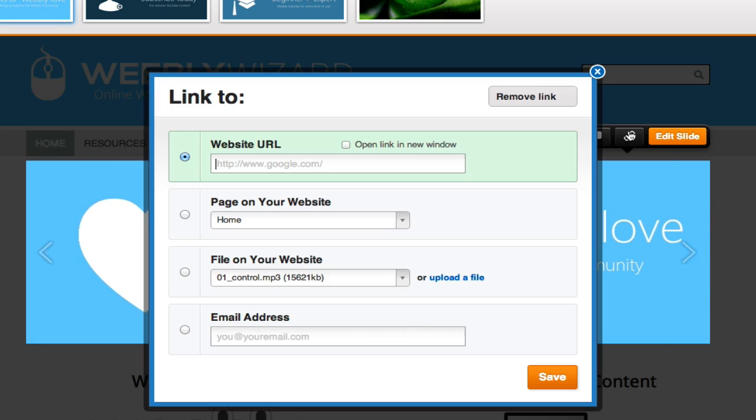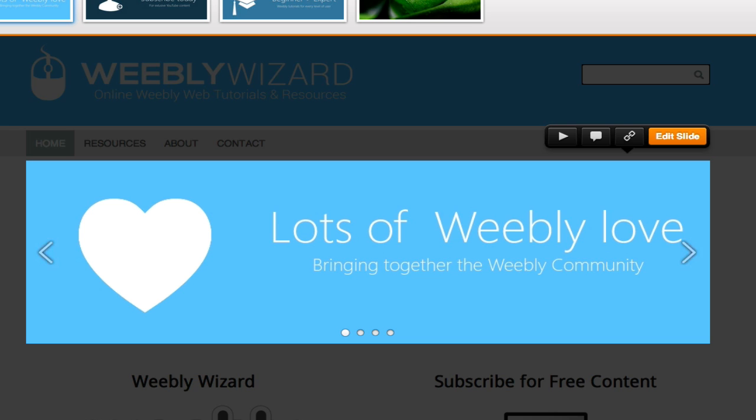And then just finally, we can also link this particular slide to various areas of the website, to an external website. We can link it to a file on my website that I've already uploaded, or I can upload one, or an email address. So plenty of options, and then if we've already put one in, I can just remove that link and it takes it away for me.